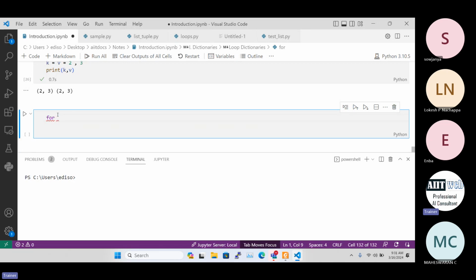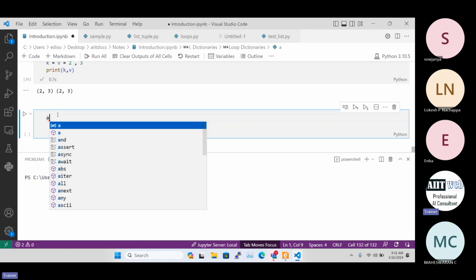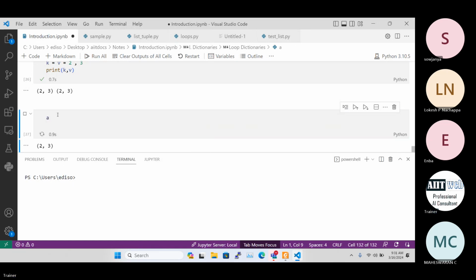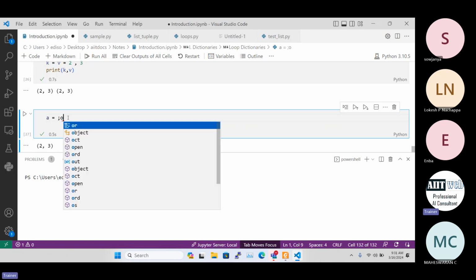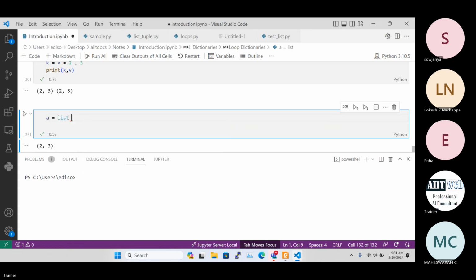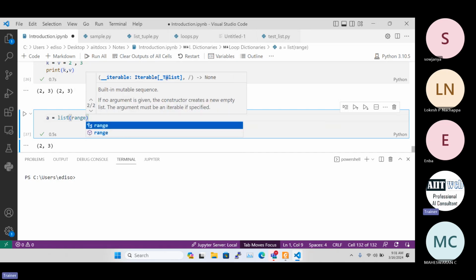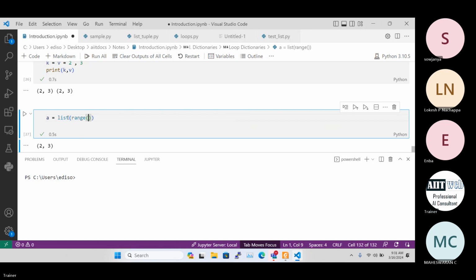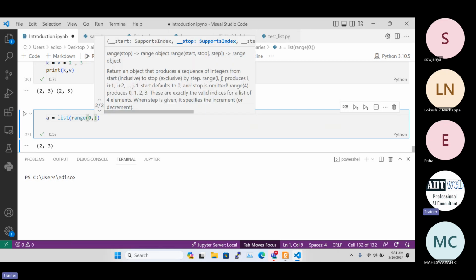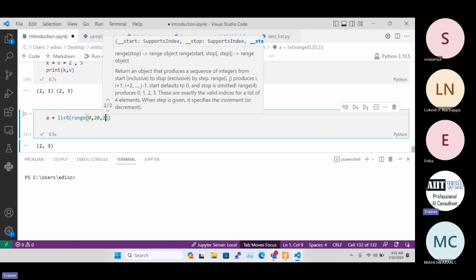For example, I'll just make this list A only. We have already a list A which is defined above. Okay, it's been replaced, that's okay. I'll create a new list from the range 0 to 20 with a step value of 2.